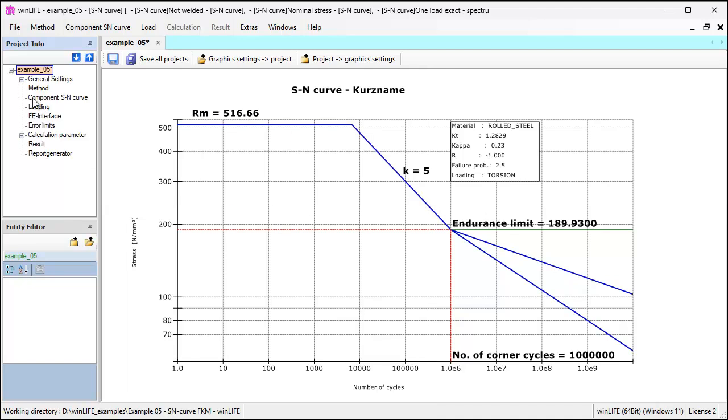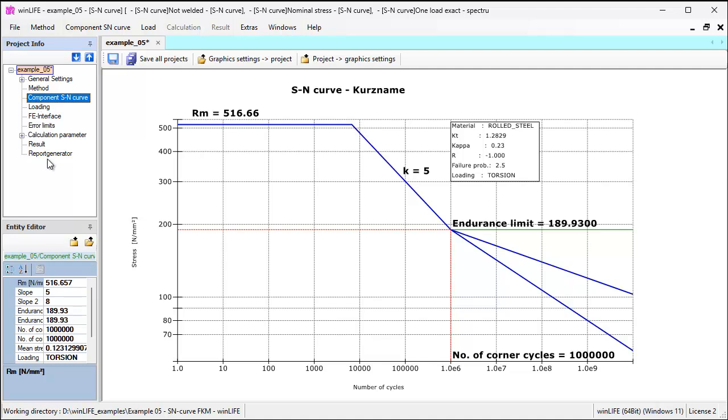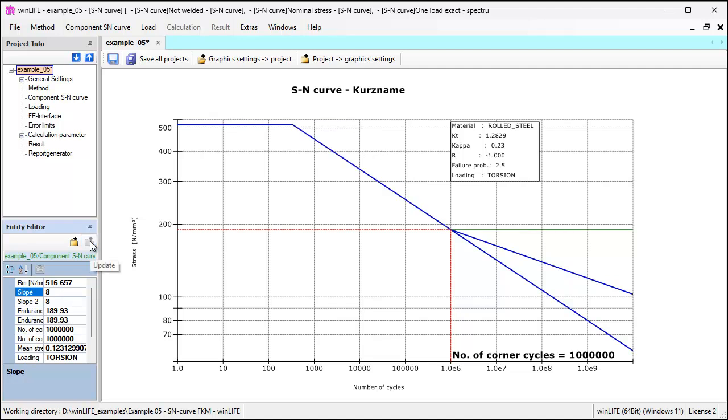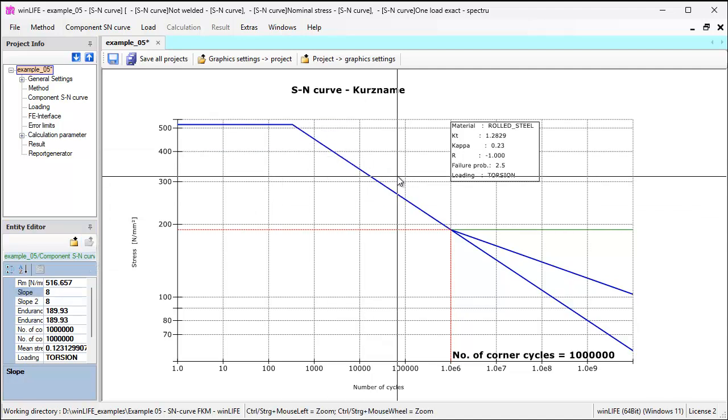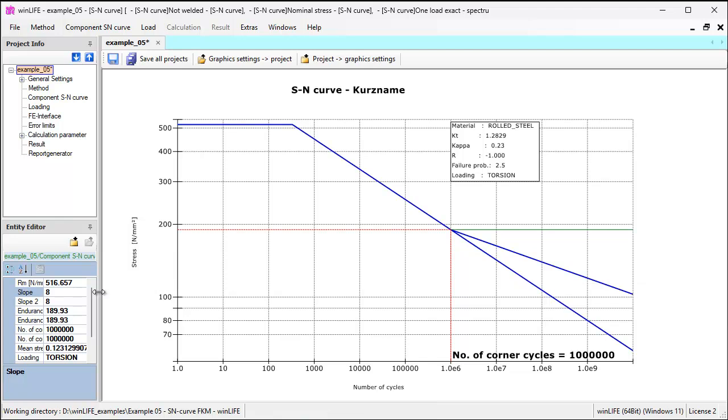Settings can also be adjusted in the project tree. For example, the slope is reset to the value 8. You can see the change in the diagram immediately. Changing the corner load cycle also alters another SN curve parameter. Here, too, the SN curve changes immediately.